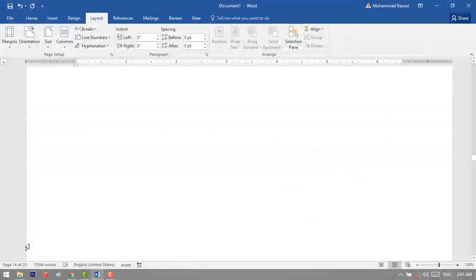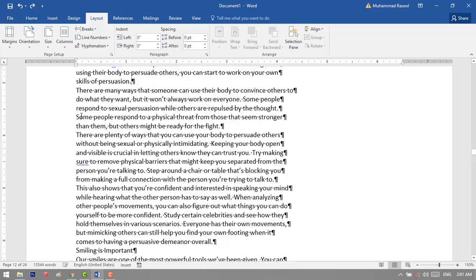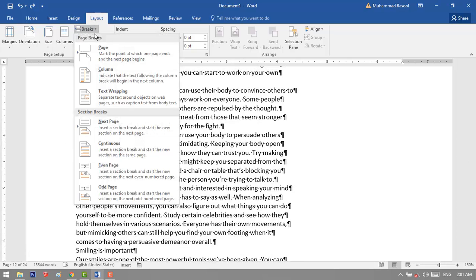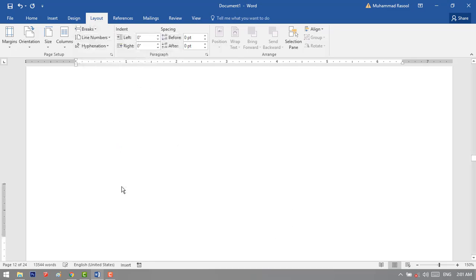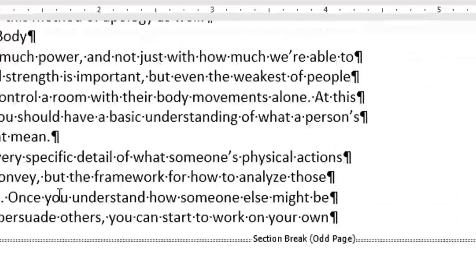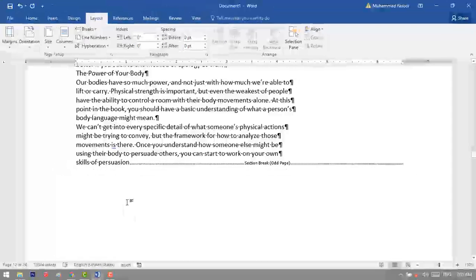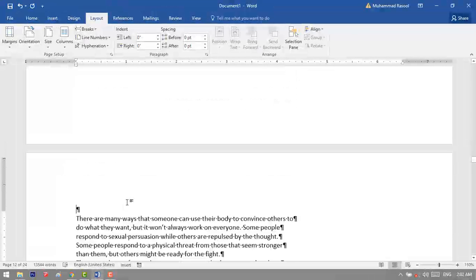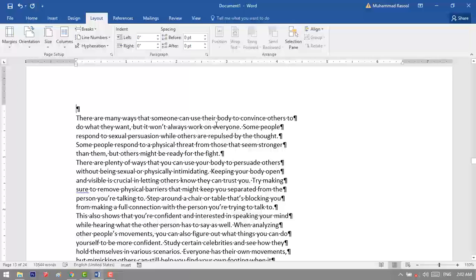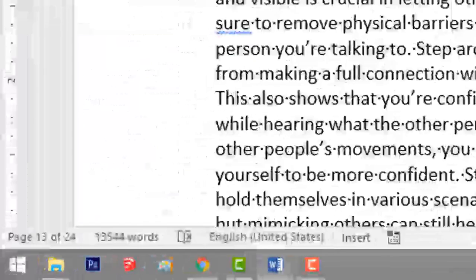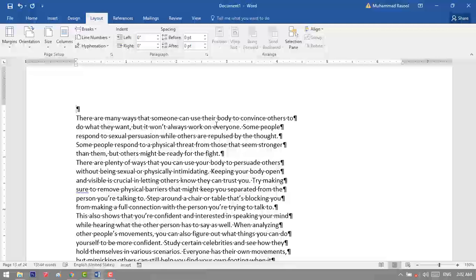Okay, come back, press Ctrl Z, and enter once more the odd page. Okay, our break is here, section break odd page on page 12, and here we see the text starts from page number 13, because we entered the odd page break, and the next page is page 13 in itself. It's an odd number, so the text starts from page number 13.